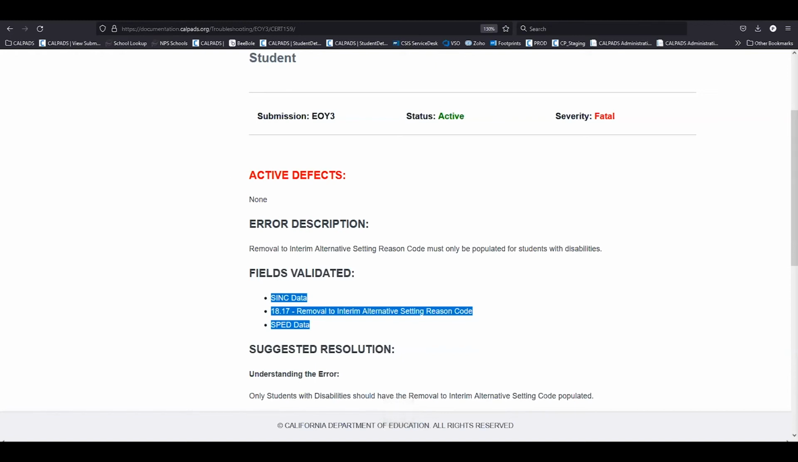But it doesn't say what file. And Kyron said SIRS, and here it says it's a sync data. So it's not SIRS? 18 is from sync.